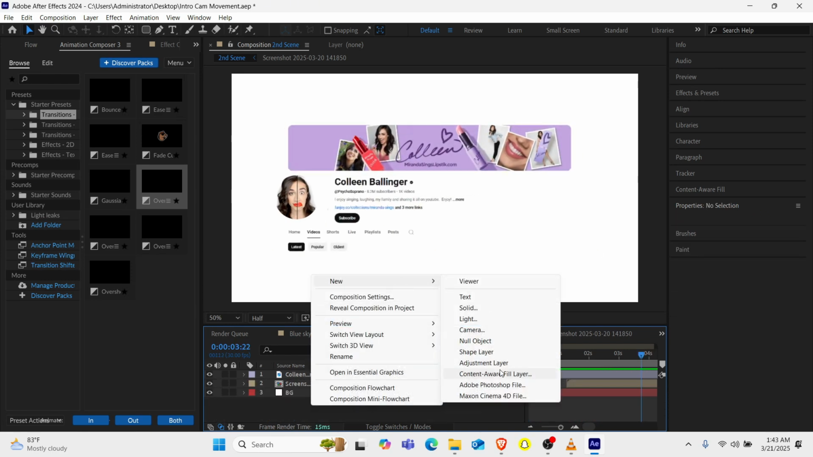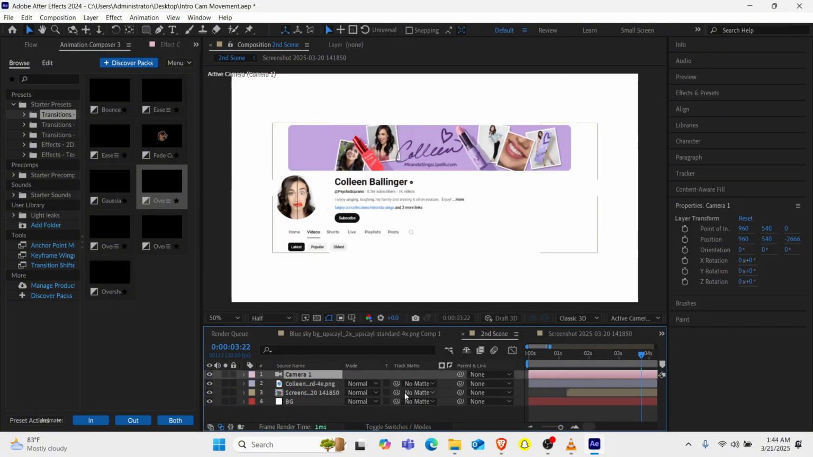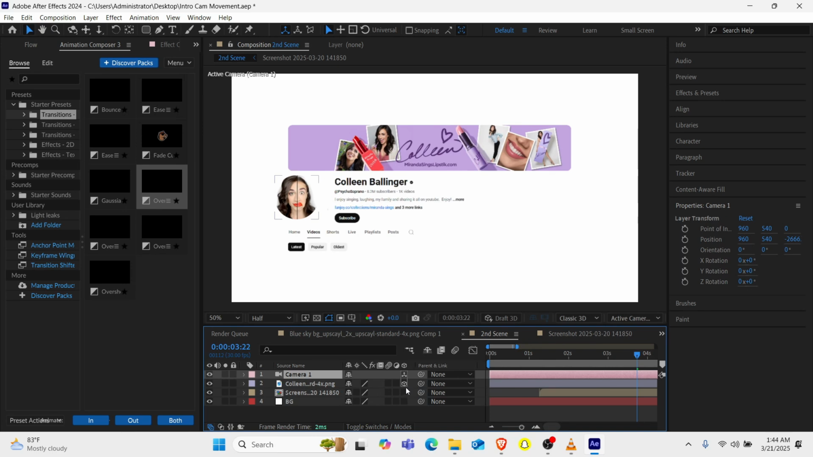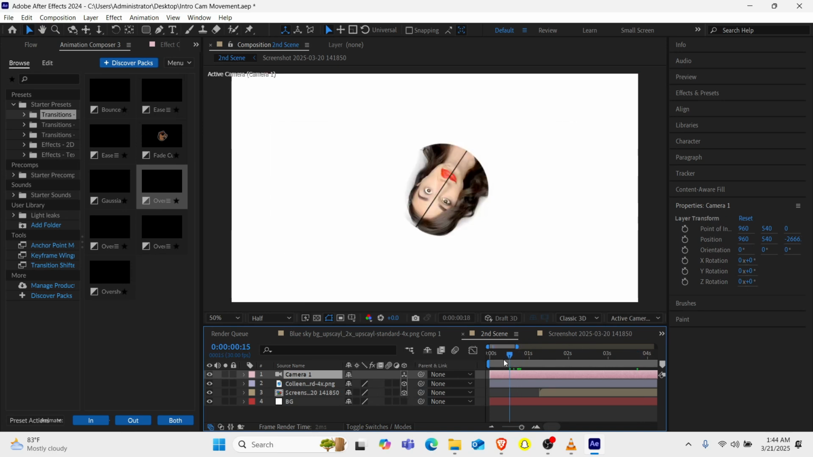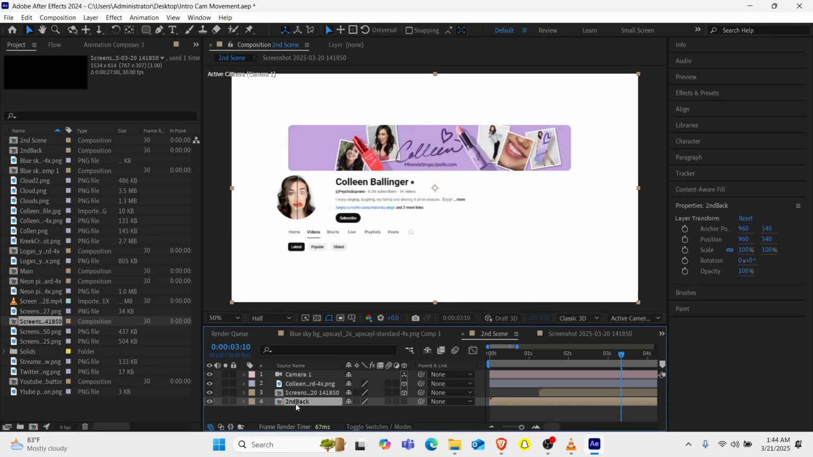So I'll create a new camera, then hit OK. Then I have to make everything a 3D, so I'll click here, then I'll tap on everything. Now I'm going to make my background a pre-comp. So you hit Ctrl Shift C, then you type the name. Then from there, you're going to make it a 3D.